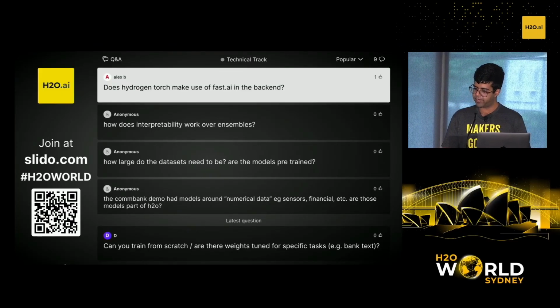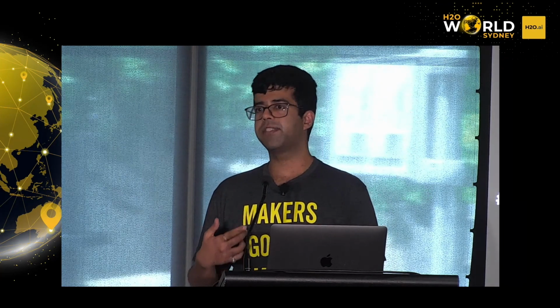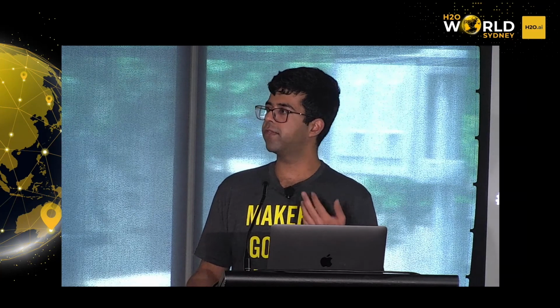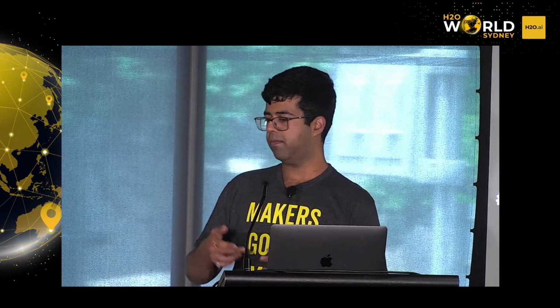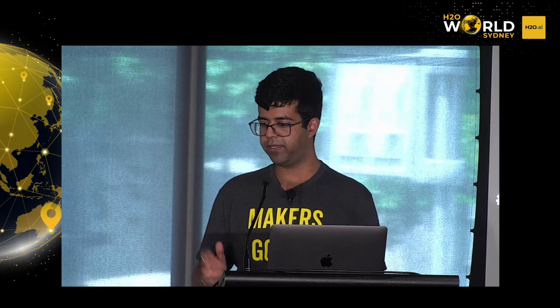How large do the data sets need to be, and are the models pre-trained? Yes, the models I downloaded are pre-trained models from ImageNet. And for data sets, it really depends on your constraints. So we support multi-GPU. And if you have a large enough instance with large enough data set or data drive, you can kick off any experiment that you could possibly think of.